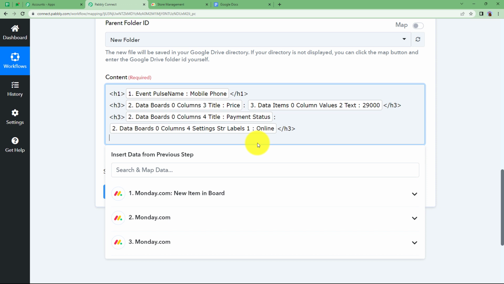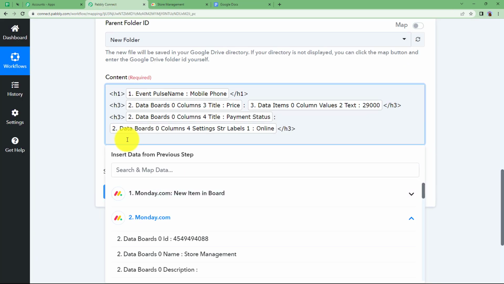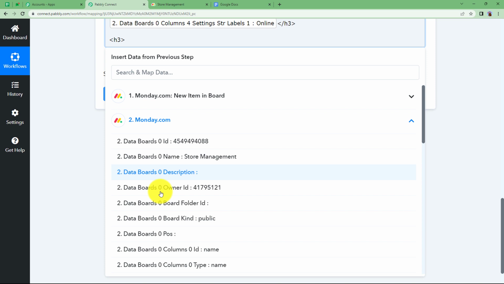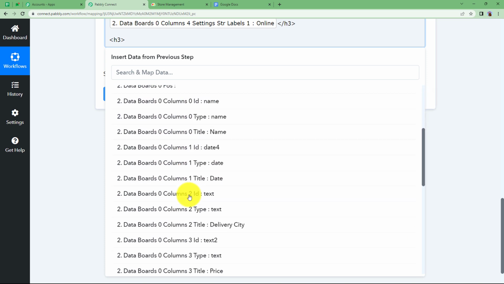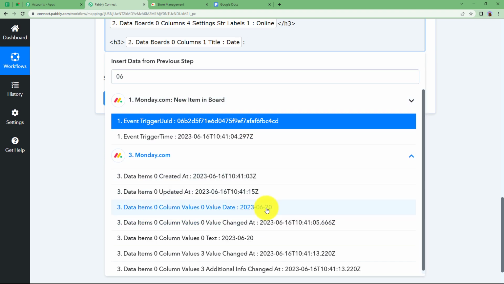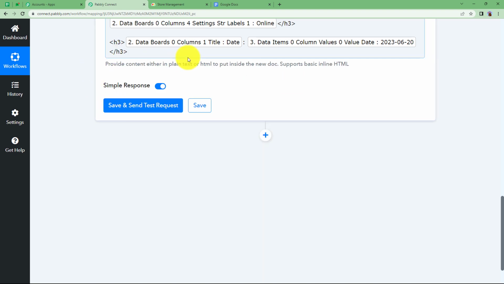Alright, then again press enter. What was the next one? We have date. So let us put the date as well. So H3 is the font size. Then write date. Then give date from here. So this is date. Put colon and then map the date. So the date was this. Okay, I will end it again with /H3, and here we are done. We have filled all the details.